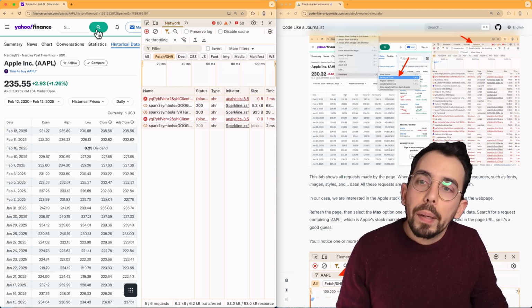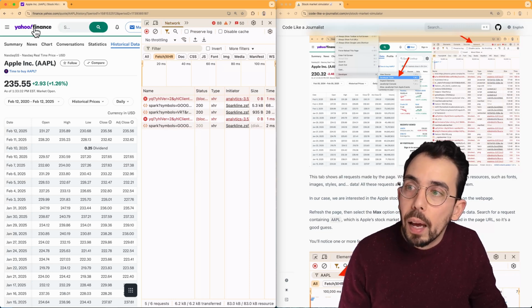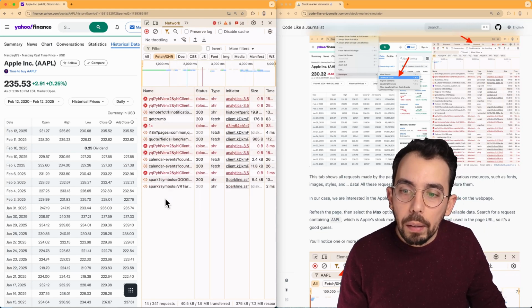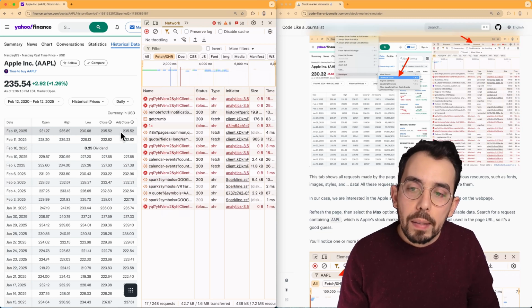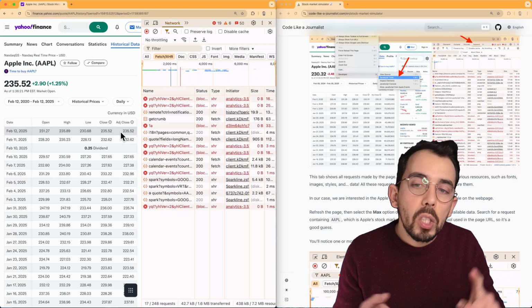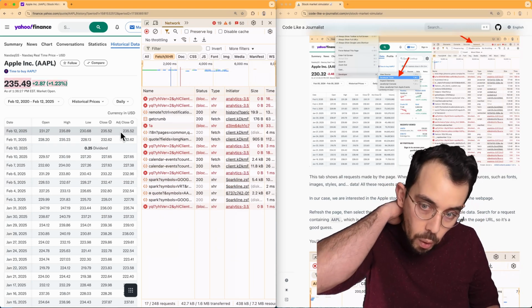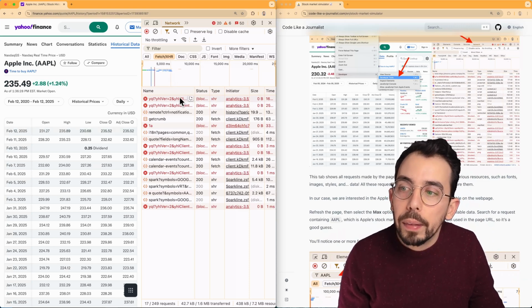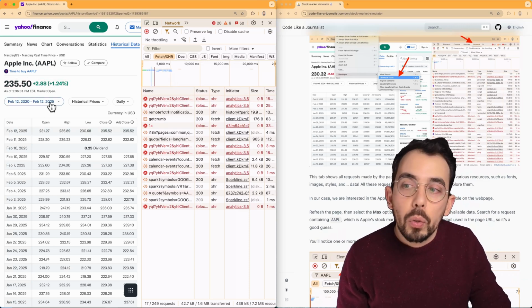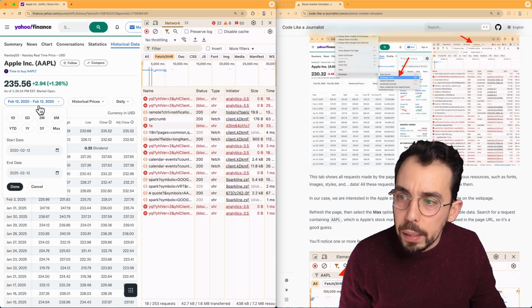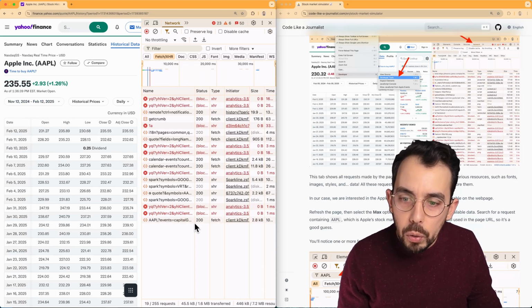So in the Network tab, if you refresh the page, you'll see all kinds of things appearing over there. These are all of the requests made by the page to load all kinds of things: images, fonts, and of course data. So we can try to play with the page, interact with it, to see where the data comes from. If we click on the date picker and select maybe 3 months, oh, you can see that there's a new request over there.